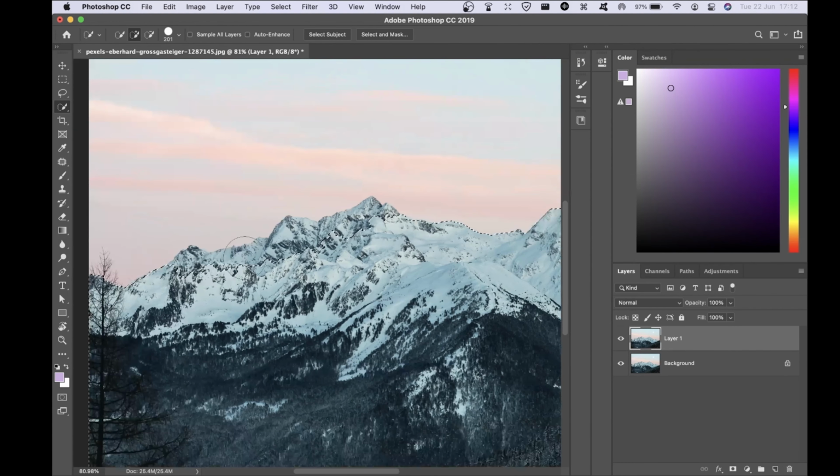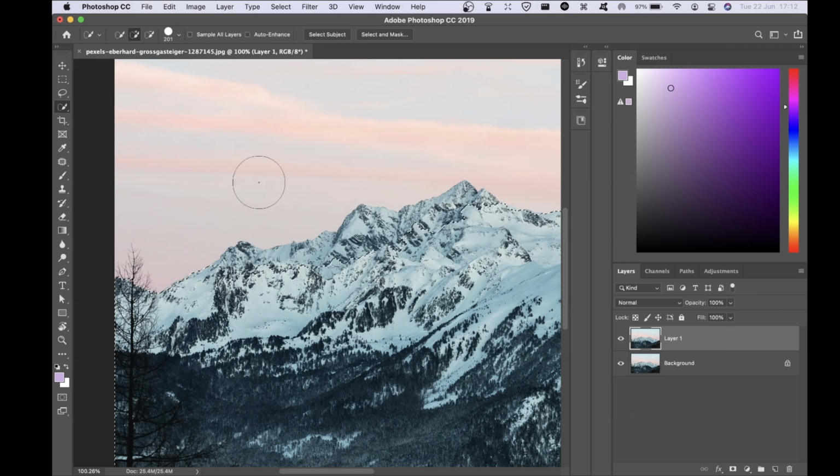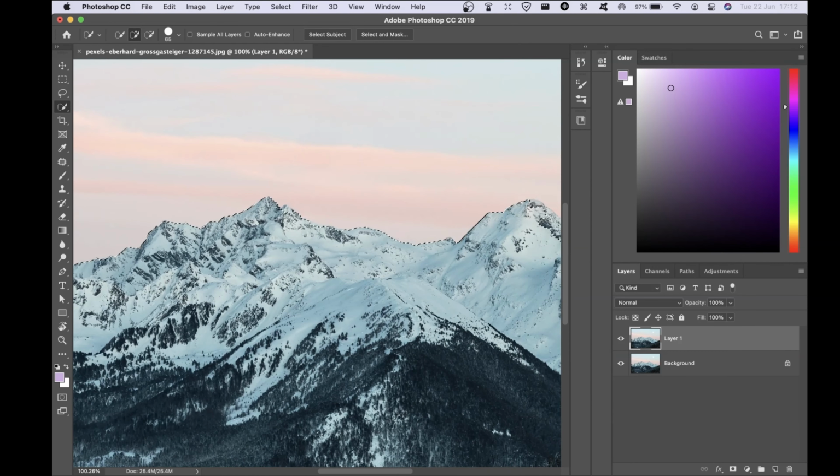Now here you don't need such a big size of the brush, so make it a little small by pressing Ctrl Option and dragging to the left to make it small, dragging to the right to make it big. You'll drag it to the left to make it small now. And as I've just clicked on it, it has just made the selection.